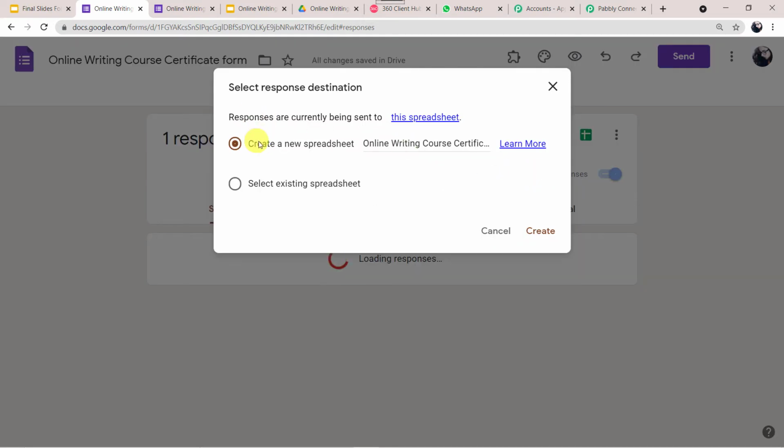Here it is giving 2 options, create a new spreadsheet or select an existing spreadsheet. So you can select any of these as per your requirement. In my case, I'm selecting a new spreadsheet and the name would be online writing course certificate form responses. Okay. Now, if you want to change the name of this spreadsheet, you can change it also. And let's click on create.